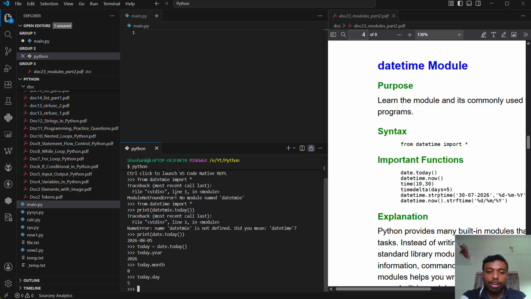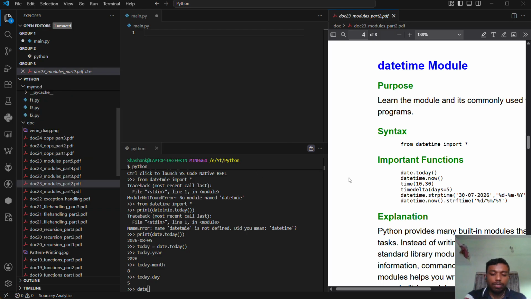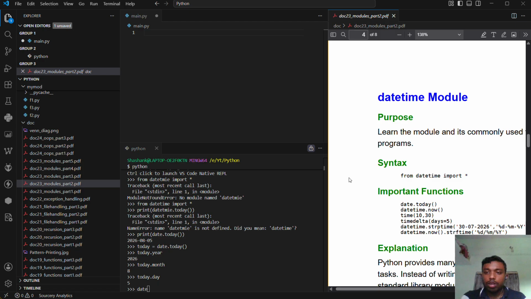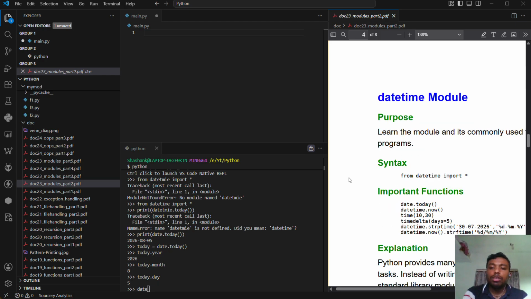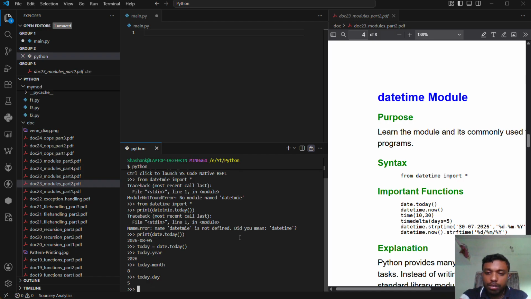And after this, we have datetime dot now. Basically, it is going to return the current date and time, just like in the time module, we have one function called strftime and localtime. Using these commands, you are showing the current time. But now, using the datetime module, we are going to show the current time. So let's try this. We have to use datetime dot now.